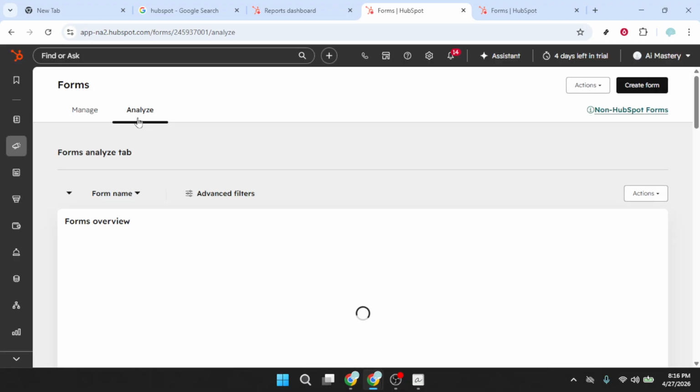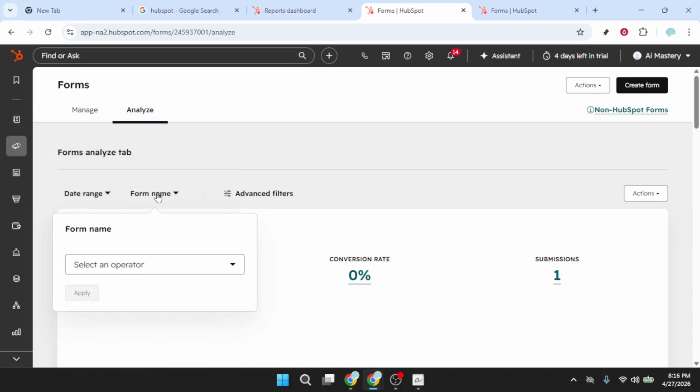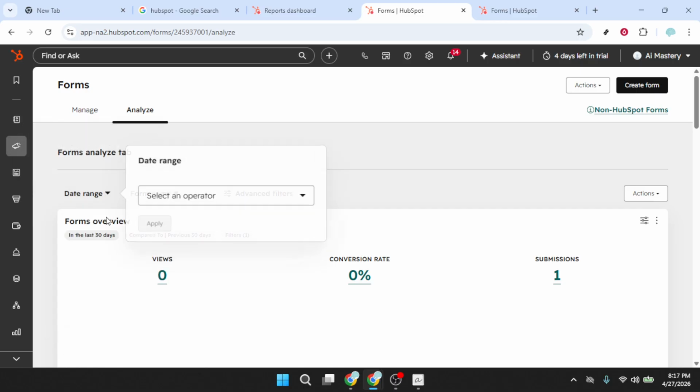In the Analyze view, use the filters to focus on exactly what you need. You can narrow down to a specific form or compare a set of related forms, and you can adjust the date range to match a campaign period or a recent launch window. Filtering keeps your analysis relevant and helps you avoid noise from old tests or discontinued assets. Keep the same filters applied as you move through the charts so your comparisons stay consistent.